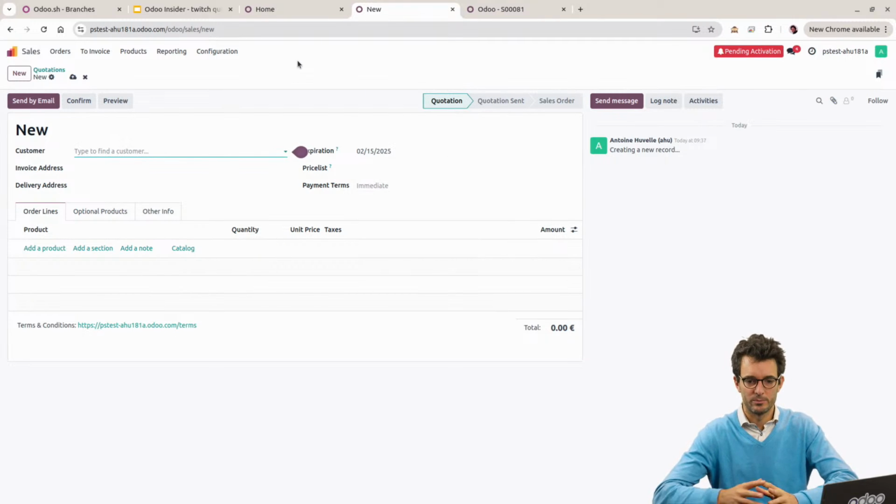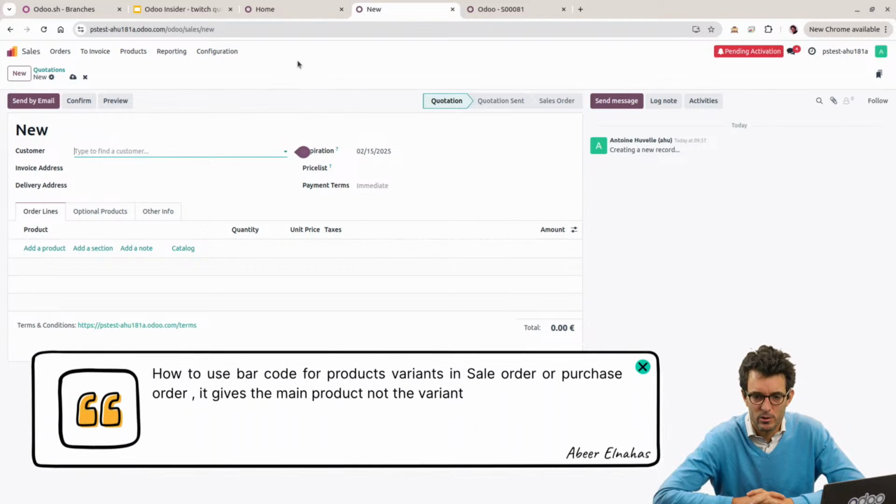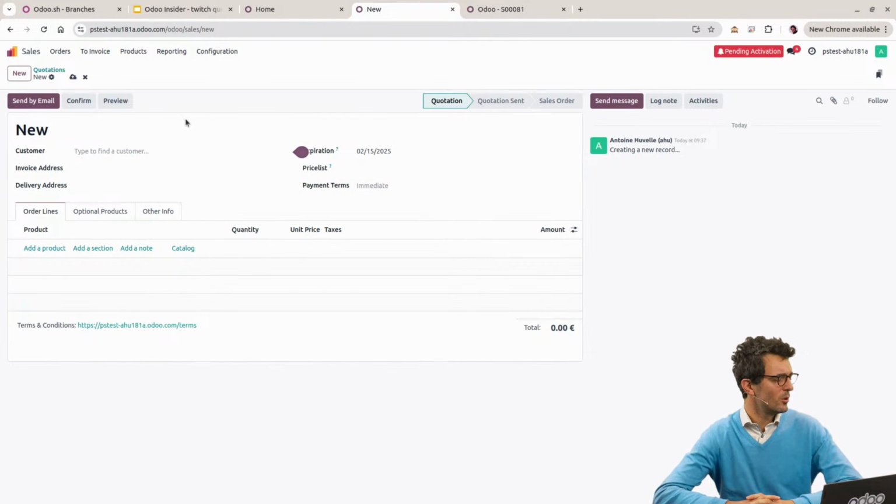But that's a good point. There was another question I see on LinkedIn related to the product as well, on a quote from Abir El Nahas, which is how to use barcode for product variants in sale order or purchase order. It gives the main product, not the variant. That is a good point. In order to test that, I would need a barcode. Do you know if we have barcode somewhere? I didn't pay attention to this, but I can try to do it differently without any barcode. We're going to try that.